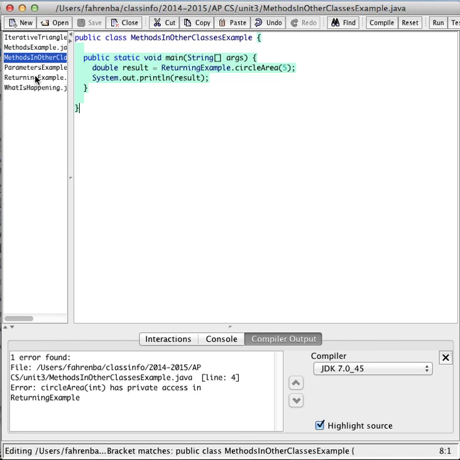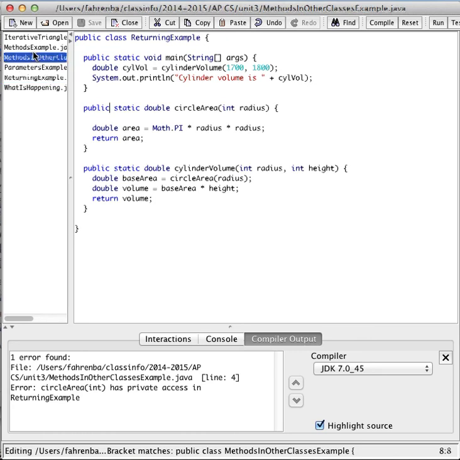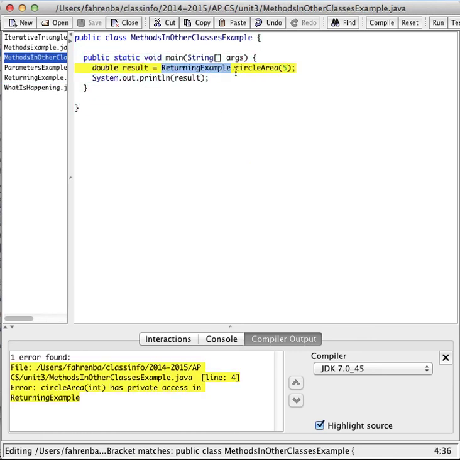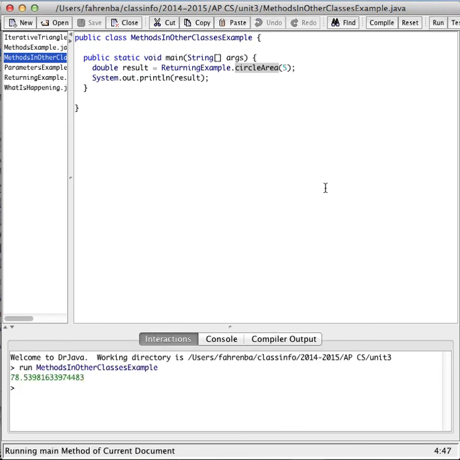So in short, if you want to call a method in another class, one, that method has to be marked as public. And second, you need to write the class name dot the method that you would like to call. And that's all.